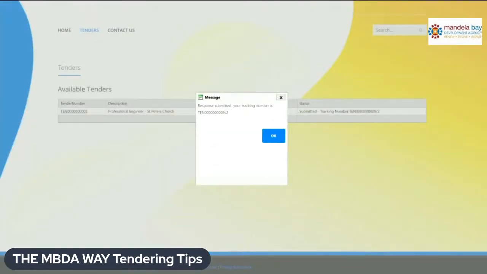Step 3. Track your tender. Once you have submitted your tender, you will receive a tracking number.